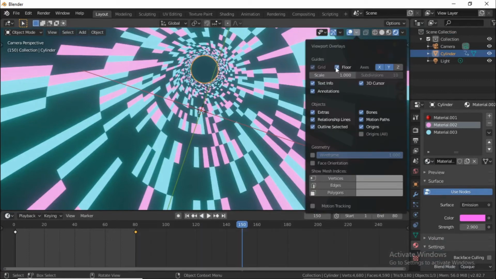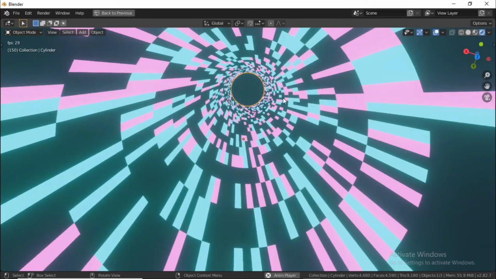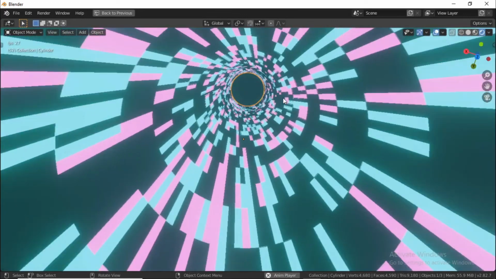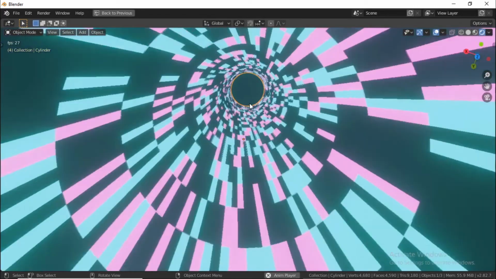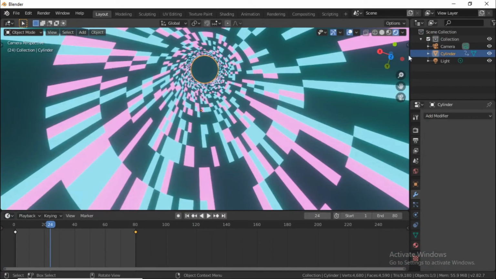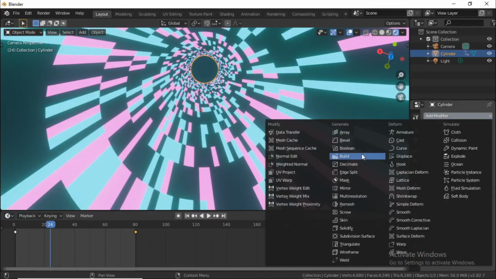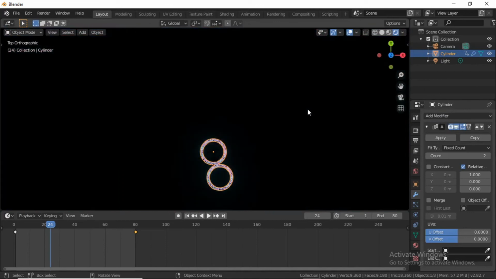And just make all the things invisible: uncheck floor, grid, 3D cursor, axis. And now we can see it's looking good. But here we can see it's a very large circle. So to reduce that, go into the modifier tab. First of all, select your cylinder and go to the modifier tab, and then click on array modifier. And after going to array modifier, select X and set it to 0.